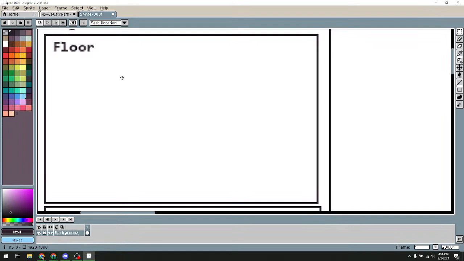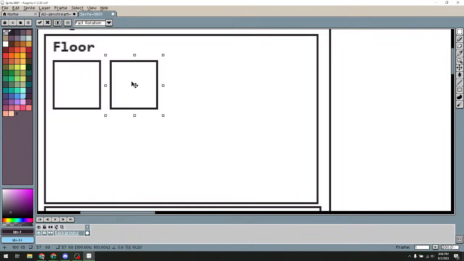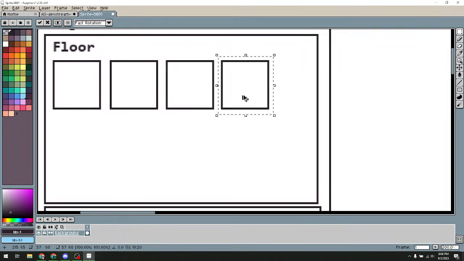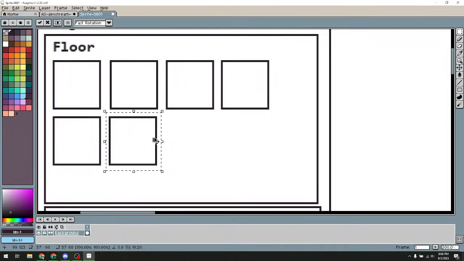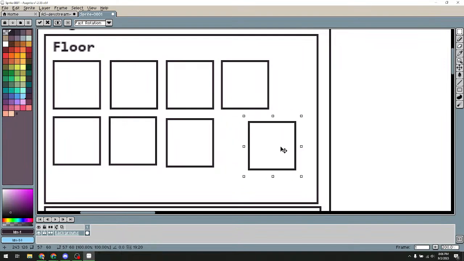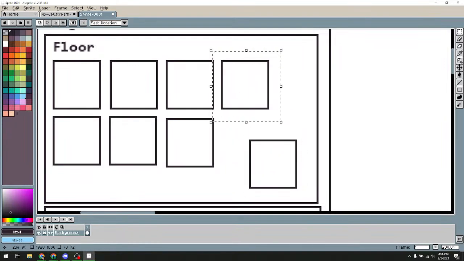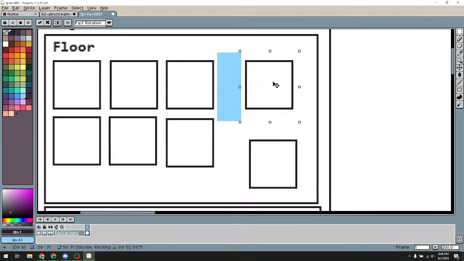Okay, so then a floor is going to have a big old grid of rooms. And I'm going to make it marquee M. I'm gonna put some more space between them for future purposes.